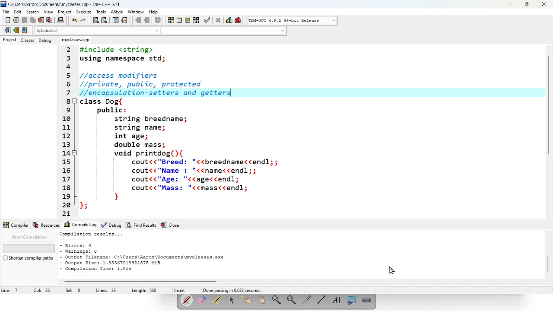But this is not about dogs, anyways. It's about C++ coding, programming, encapsulation, getters and setters, access modifiers, and later on we do inheritance. So we continue from where we ended last time.